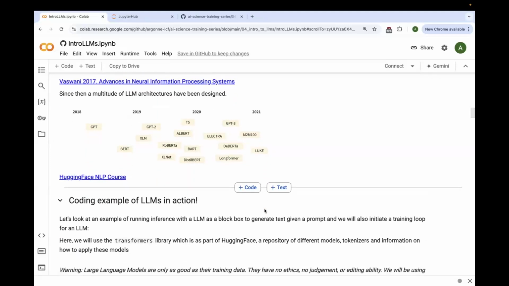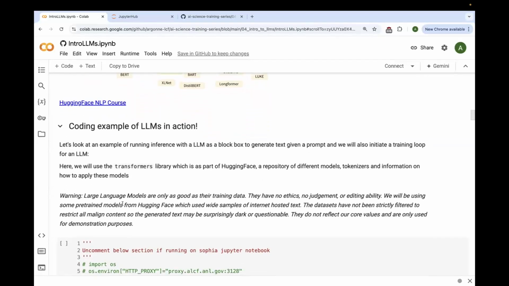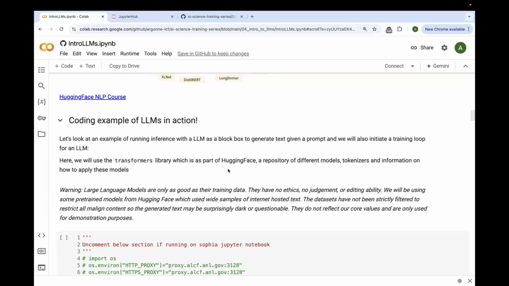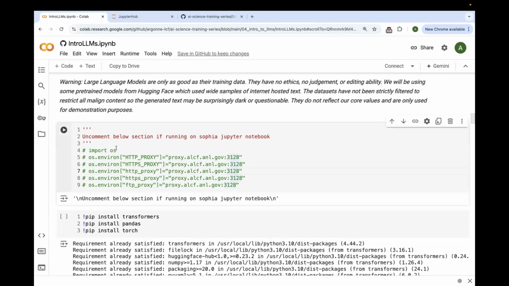And so now that I've introduced a little bit about this, let's take a quick break and look at an example of actually running inference with an LLM as a black box in order to generate text given a prompt. And here we'll be using the transformers library, which is part of Hugging Face, which is a very powerful toolkit for these language models. Also, before you begin, just keep in mind that the language models that we'll be using here are really only as good as their training data. So they don't really have ethics or judgments built in. So run the next part at your own discretion.